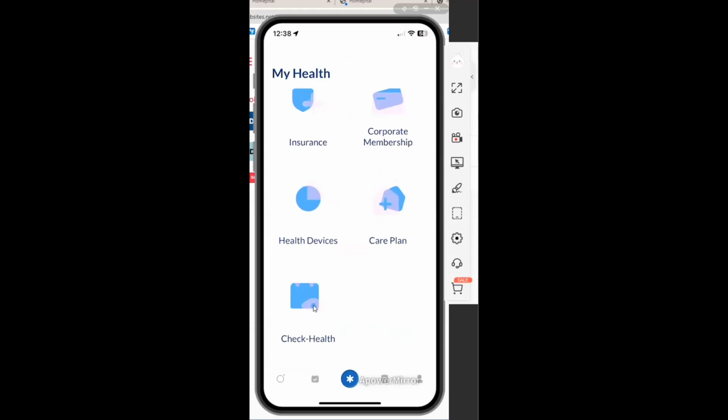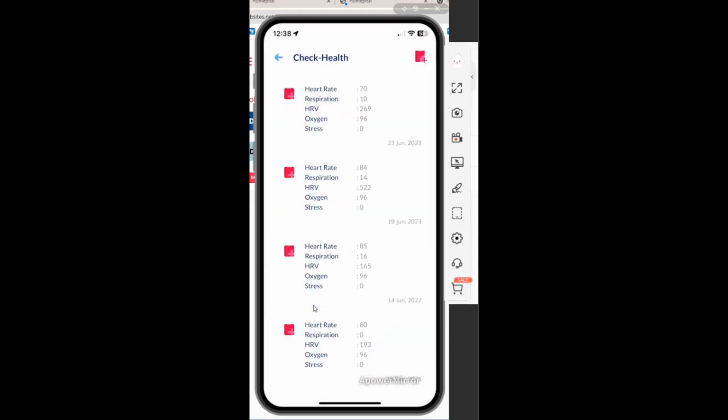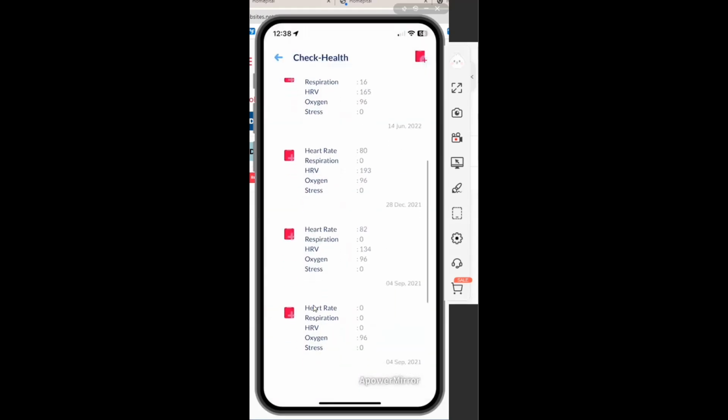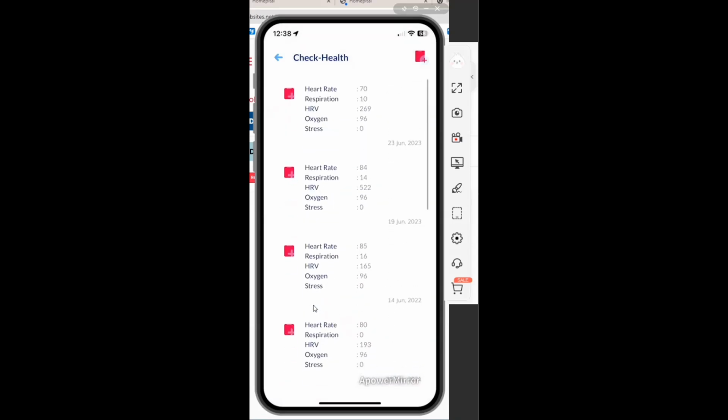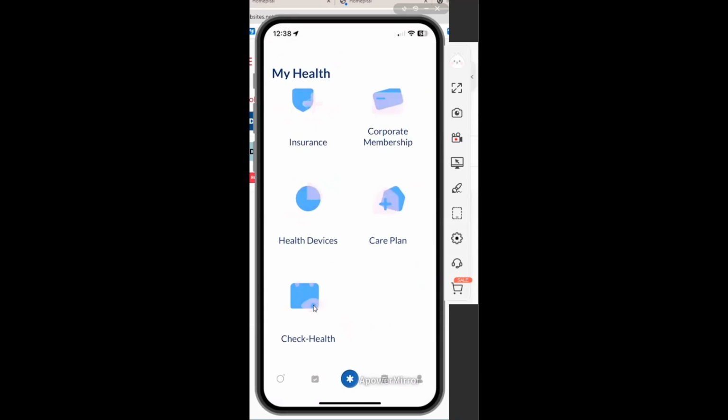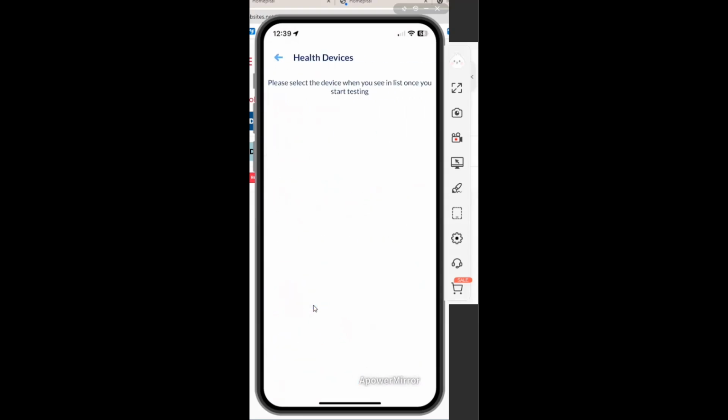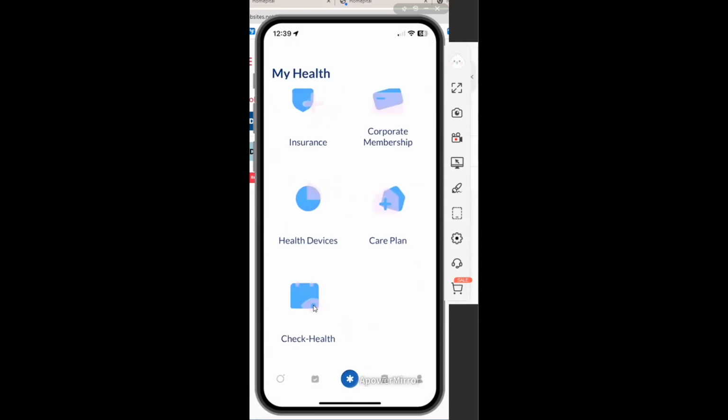Check Health. You mean you can check your health features using this app, right? Yes, you can. And this keeps recording it here in the patient profile. So, for example, if you use the tonometer to check your heart rate, it will be automatically connected to the app, right? To the app, yeah.